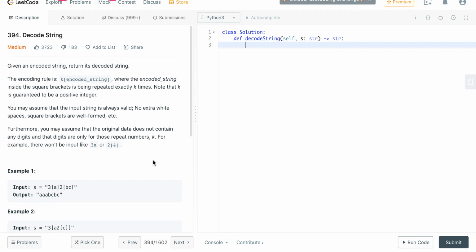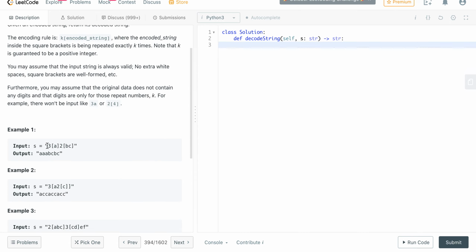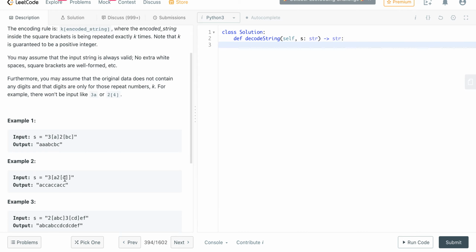Today, let's look at number 394, decode string. So we have input of this encoded string, and the rule here is to times the number and the string within the bracket, and then plus the other one. So the key rule here is to see the number just before the opening bracket and then times the number and the string within the bracket.